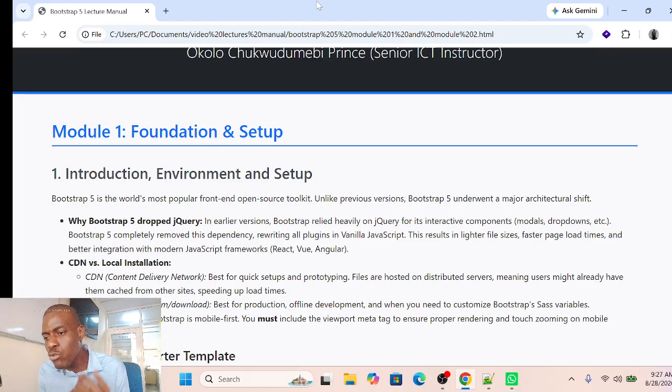In earlier versions, Bootstrap relied heavily on jQuery for its interactive components. What are the interactive components? Like modals, dropdowns, etc. These are things that you cannot achieve with pure CSS or HTML; they needed JavaScript. Modals are like pop-ups that you see on websites, and dropdown menus. These things cannot be achieved without the help of JavaScript. You needed to make use of JavaScript to achieve them.